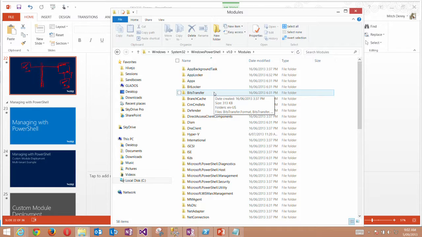That's kind of a sledgehammer approach. I try to be a good little developer and not drop things all over the file system. So the other option that you might have, if you're building commandlets that are going to be used just by a user on a local machine, is to drop them into the user's documents directory.